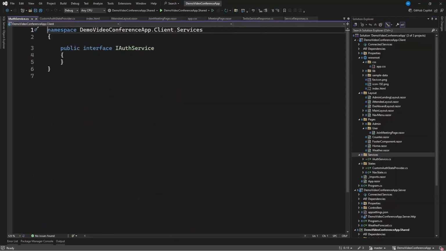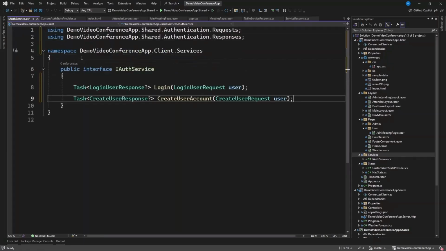And now with this auth service, what are the methods that I need here? I need just login and create user account, and maybe refresh token will come later on. So for now, let's go ahead with our login and create user account. So the user can now log in, and I can see that it is returning a login response and a create user response. It's also taking in a payload of login user request and create user request.